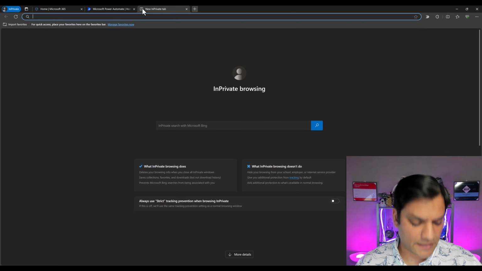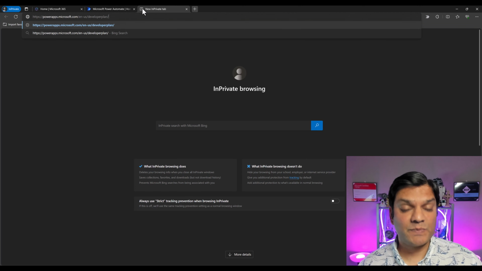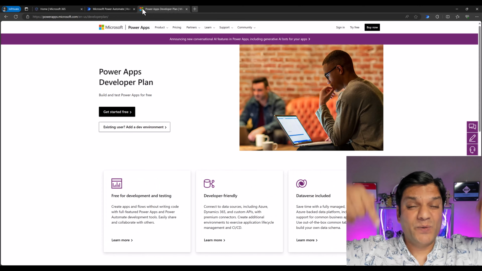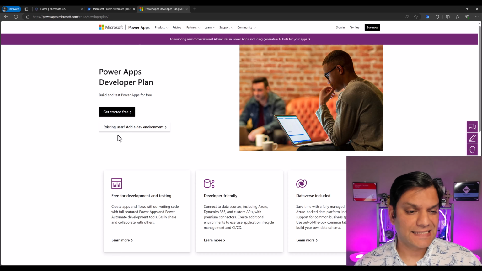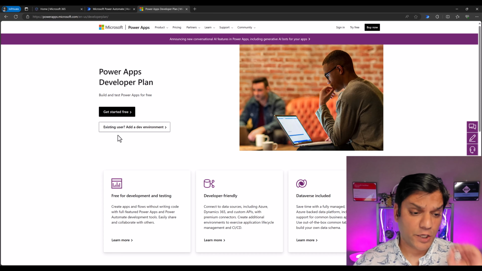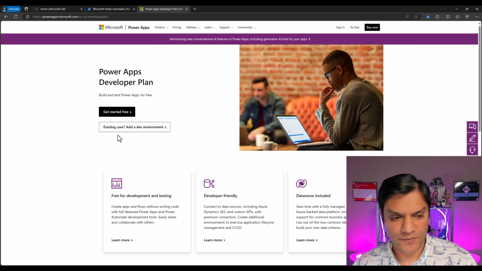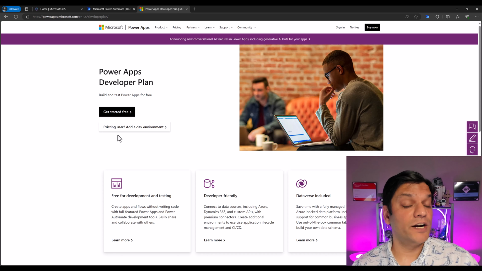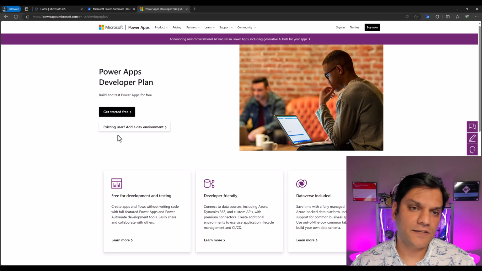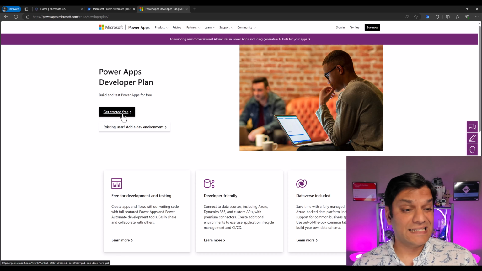Now, I'm going to open up another tab and we have to go to this very specific URL. This URL, by the way, is in the description below. You can go and access it. So you have 2 options over here. It says get started free, or are you an existing user? Add a dev environment. And the main difference between the 2 is to make sure what license has already been assigned to you. Because if you have nothing assigned, you are just an M365 user, then the one that you want is get started free.